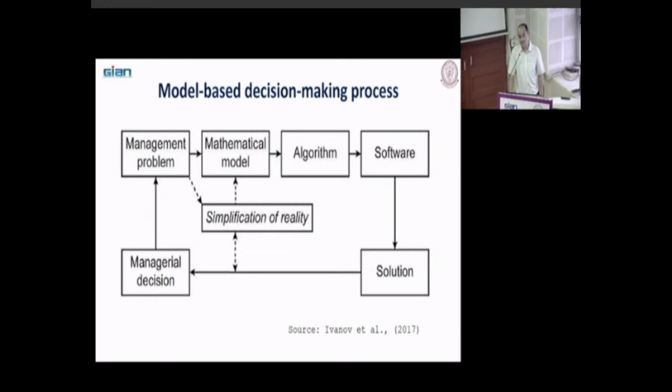Assumptions. Why do you consider assumptions? What is the purpose of assumptions? To simplify your complexity. That's why. And if your assumptions are very strong, what could happen? The model becomes very simple. It doesn't replicate the exact problem's complexity.